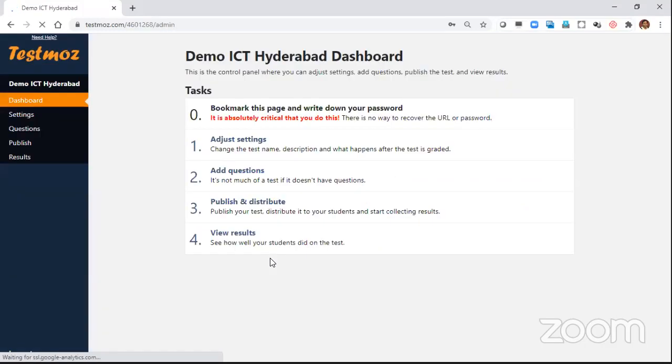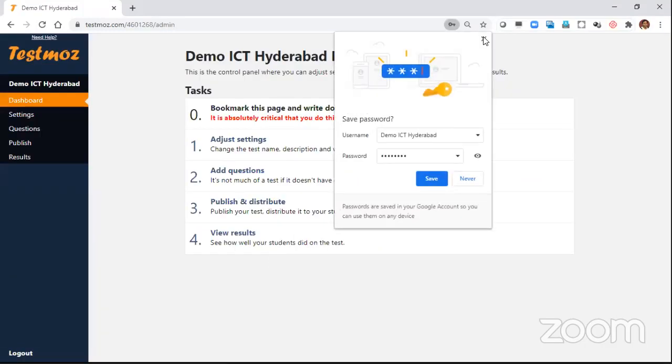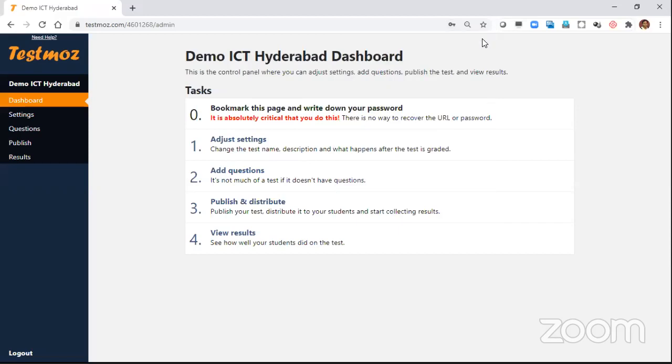This is the easiest way of creating tests. Simple, efficient, effective. Only if you have more than 100 participants, you have to think twice. Else, no issues. Happily, you can use this.